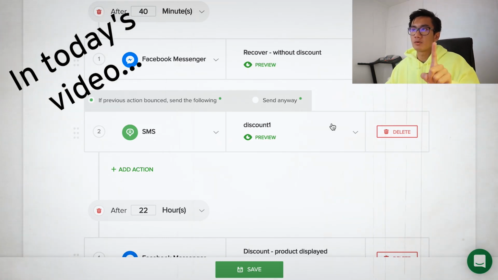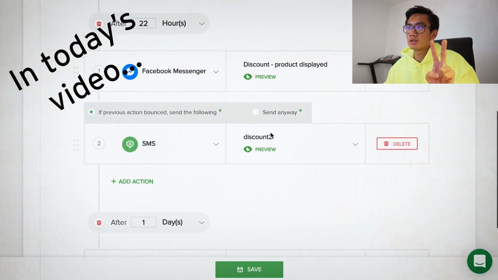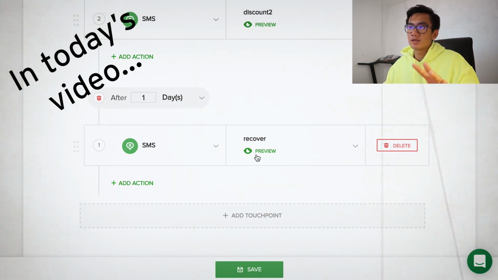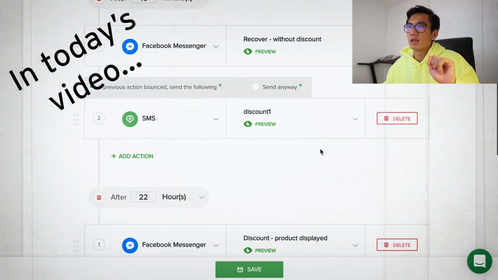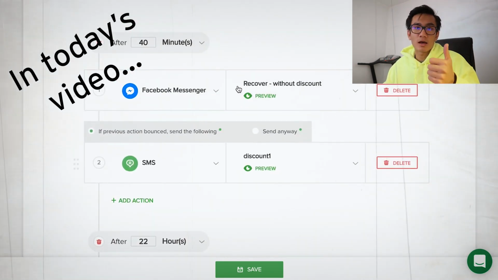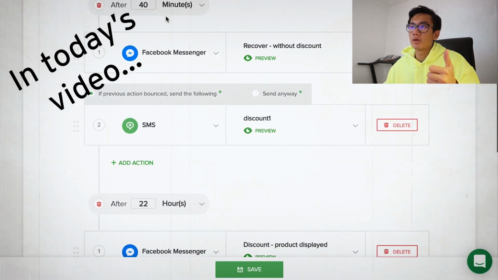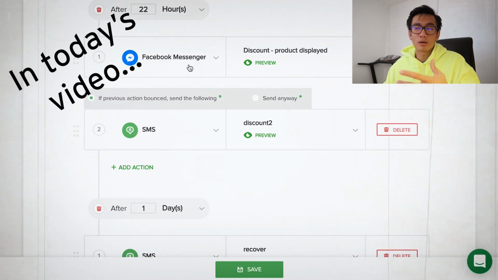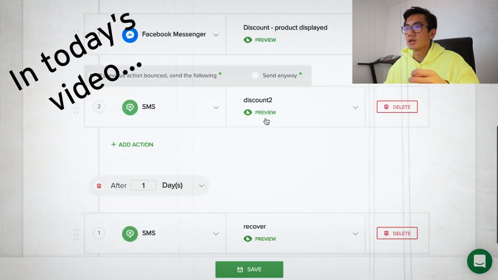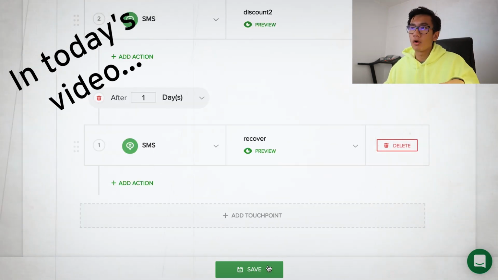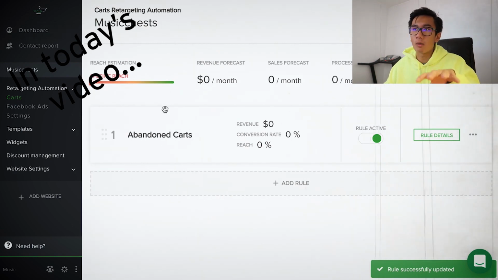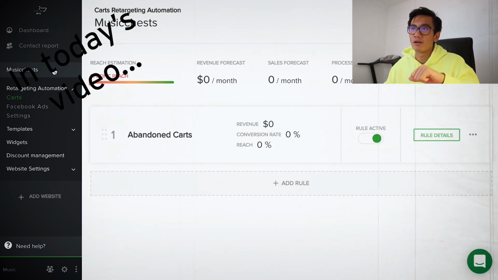We have the first SMS with the discount 1, then the second SMS with discount 2 after 22 hours, and the third SMS with the recover SMS after 1 day. And then we have Facebook Messenger discount number 1 at 40 minutes, and then the second Facebook Messenger with the products displayed with the recommended products after 22 hours. But yeah, this is the whole flow, and I literally took you guys through the whole process. And you guys could literally copy and paste the setting I have.